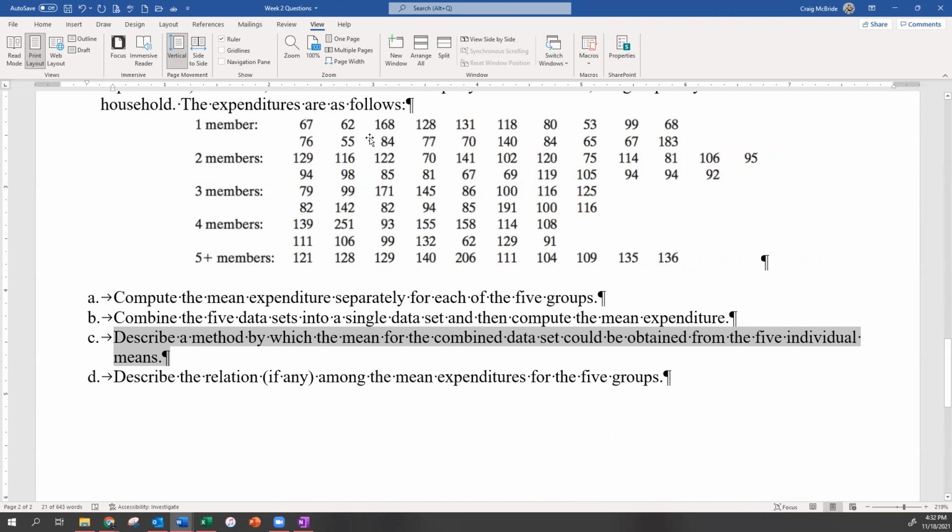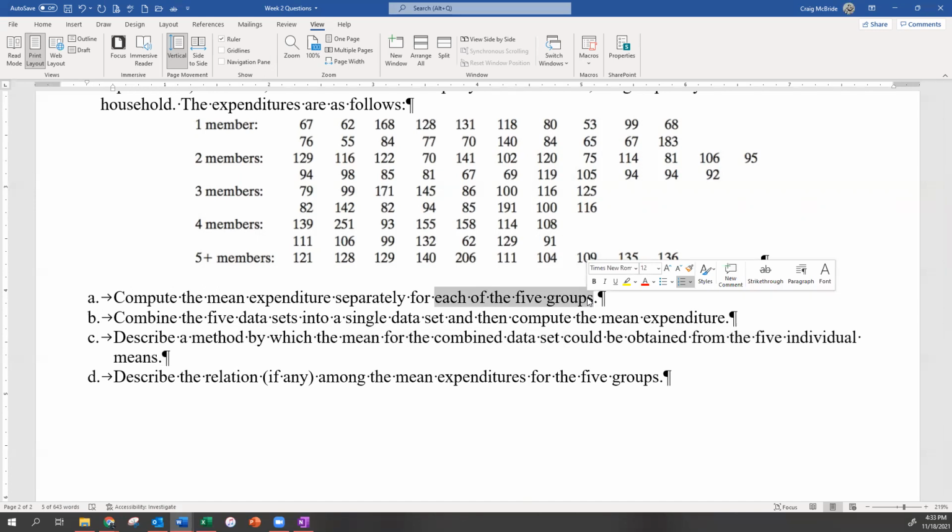Then you go back and you run the average or the mean for the entire set. So you basically take away the grouping variables and you just let all 57 or however many pieces of data there are, you take the average of all of those. And that's for part B. Then part C says, describe a method by which you could find the answer for part B if all you had were the 5 means from part A and their sample sizes, obviously.